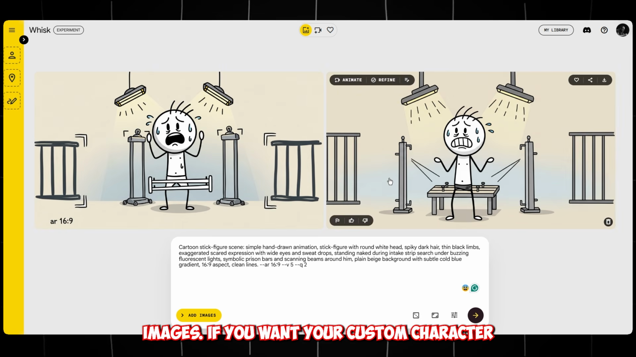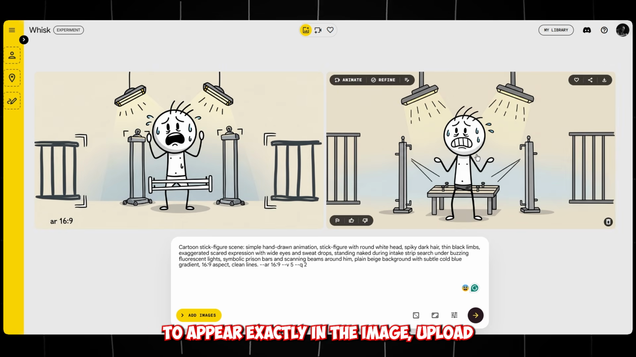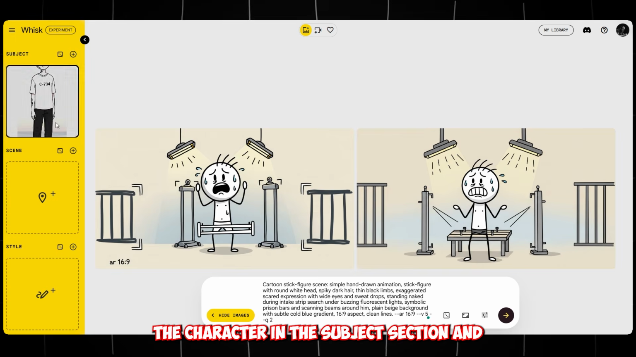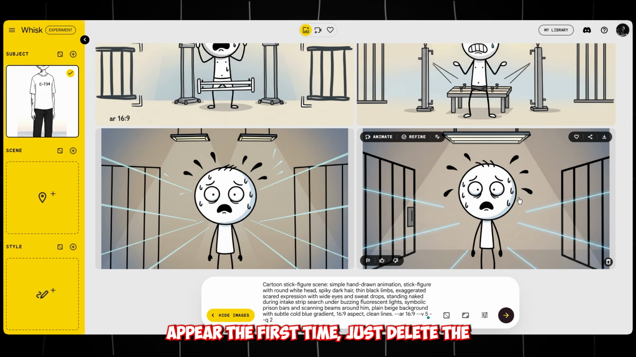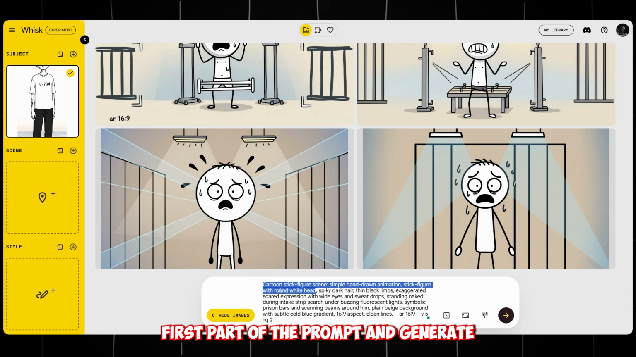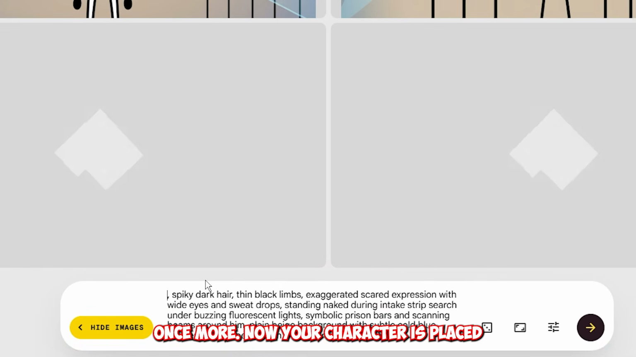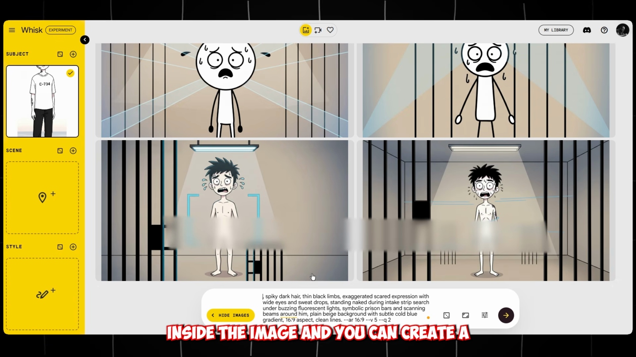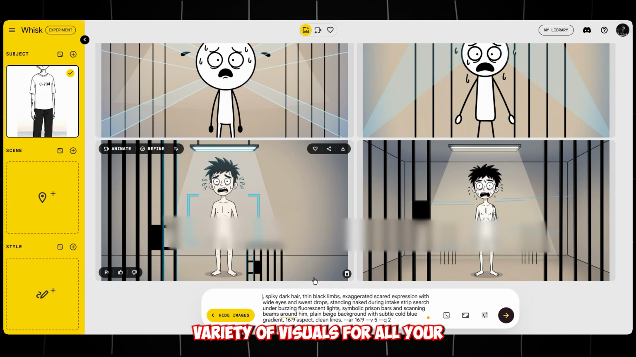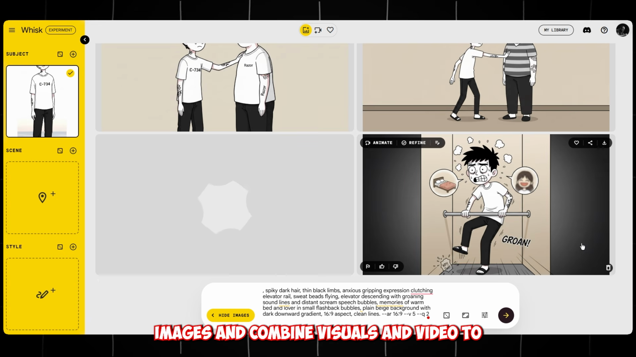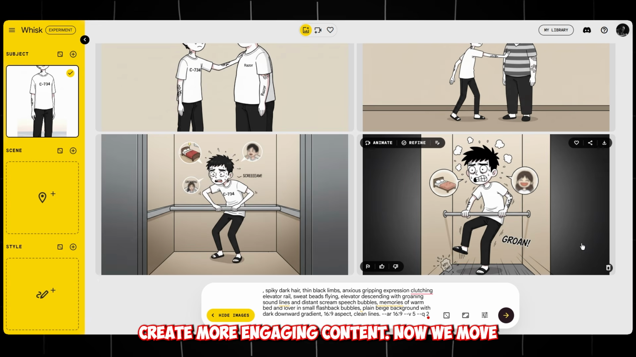If you want your custom character to appear exactly in the image, upload the character in the subject section and generate again. If the character doesn't appear the first time, just delete the first part of the prompt and generate once more. Now your character is placed inside the image, and you can create a variety of visuals for all your scenarios. You can also animate your images and combine visuals and video to create more engaging content.